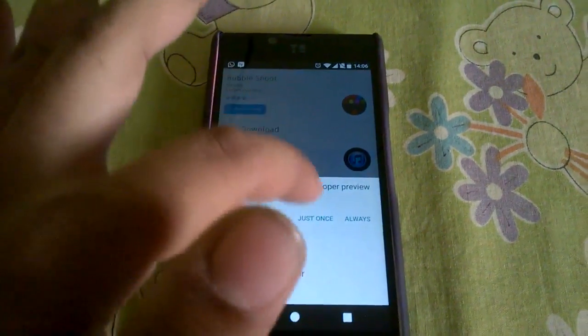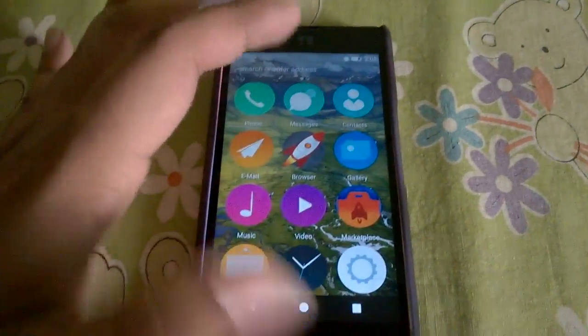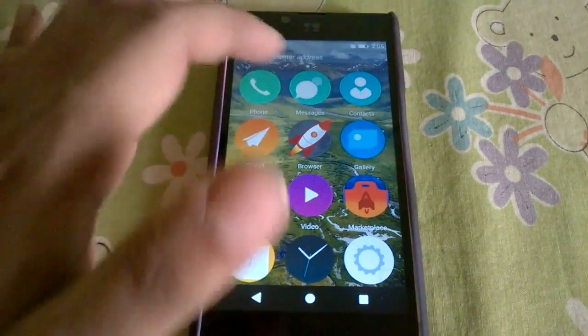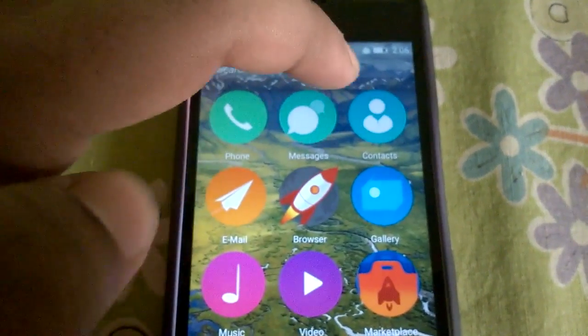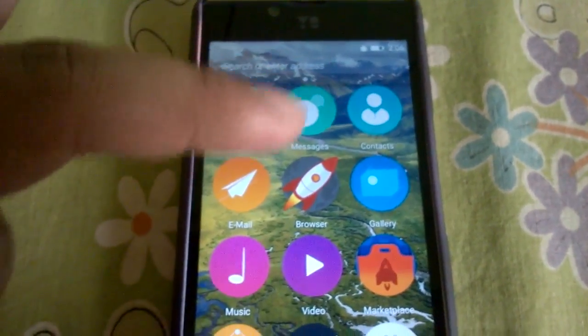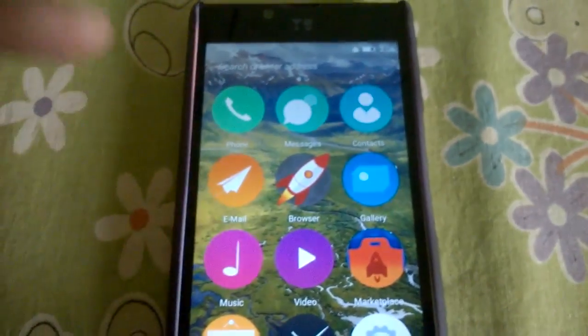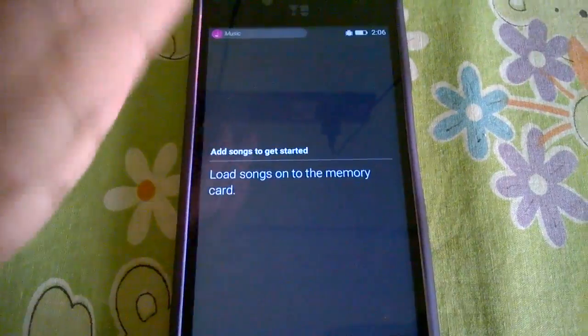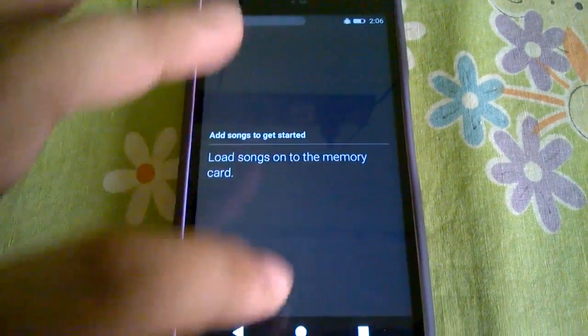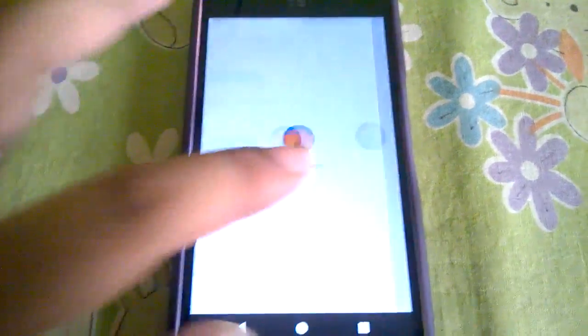As you can see, that is lagging a lot because it just does take up a lot of resources and stuff. So there is the phone application from the Firefox OS, messages application, contacts, email, gallery, music and video. Now, this cannot read my music from the SD card, mainly because it's just a launcher. So even though I have music, I cannot show it to you over there.